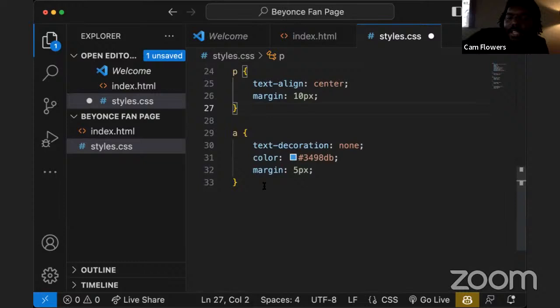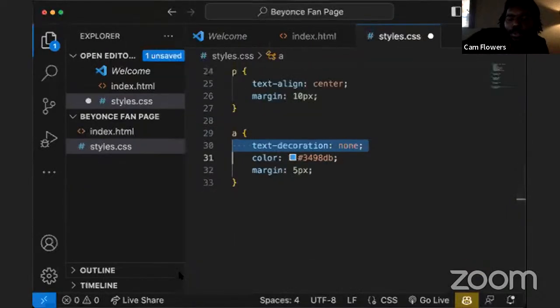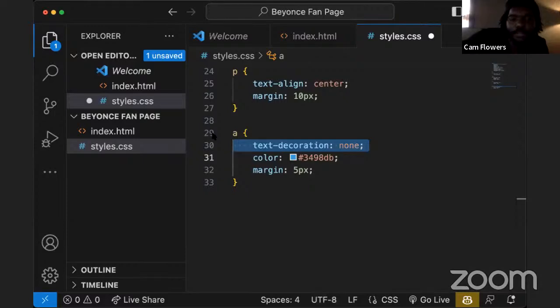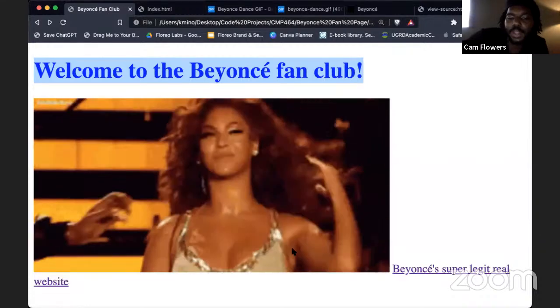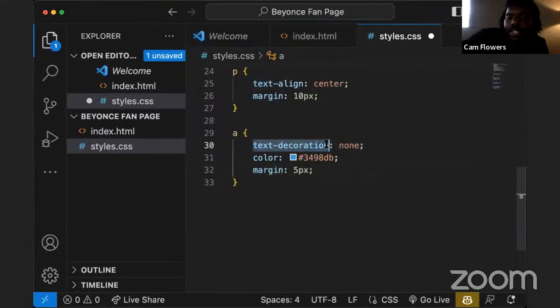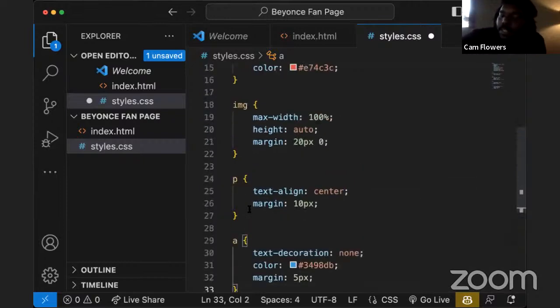But we do have an anchor tag. And what this anchor tag with this CSS is doing here is it's saying, hey, get rid of that underline. So if we go back to our lovely Beyonce fan page, you see how this anchor has this little underline here. Well, if we want to get rid of that underline, we can use the CSS property text decoration to say, I don't want it to be underlined. Here you can also change the color of it and give it a margin. So just tell it how much extra space should be around it, etc. So these are just some fundamental CSS things.